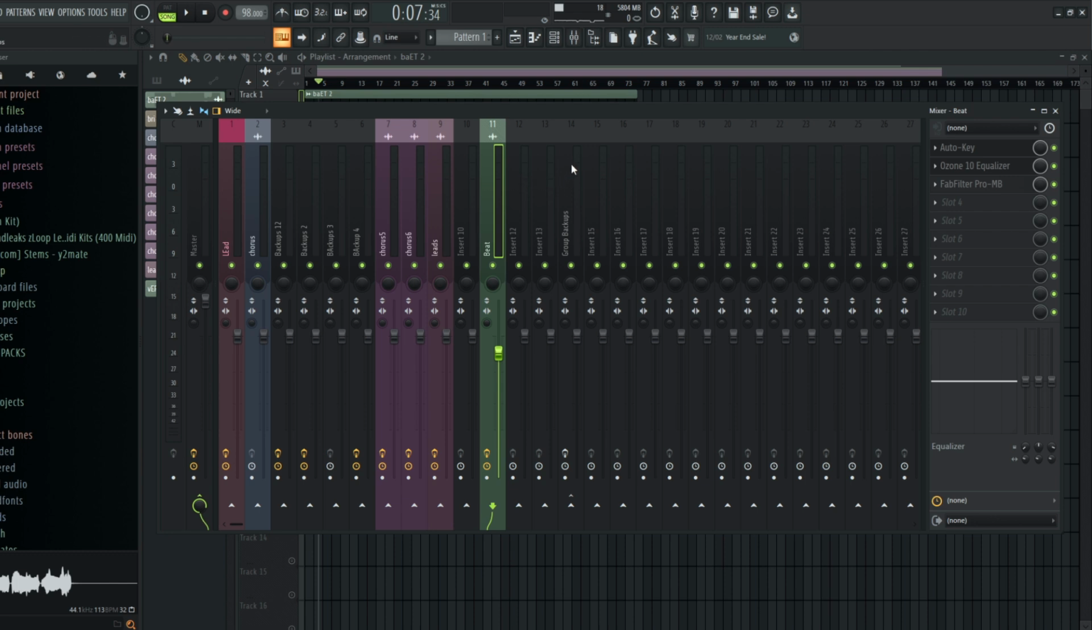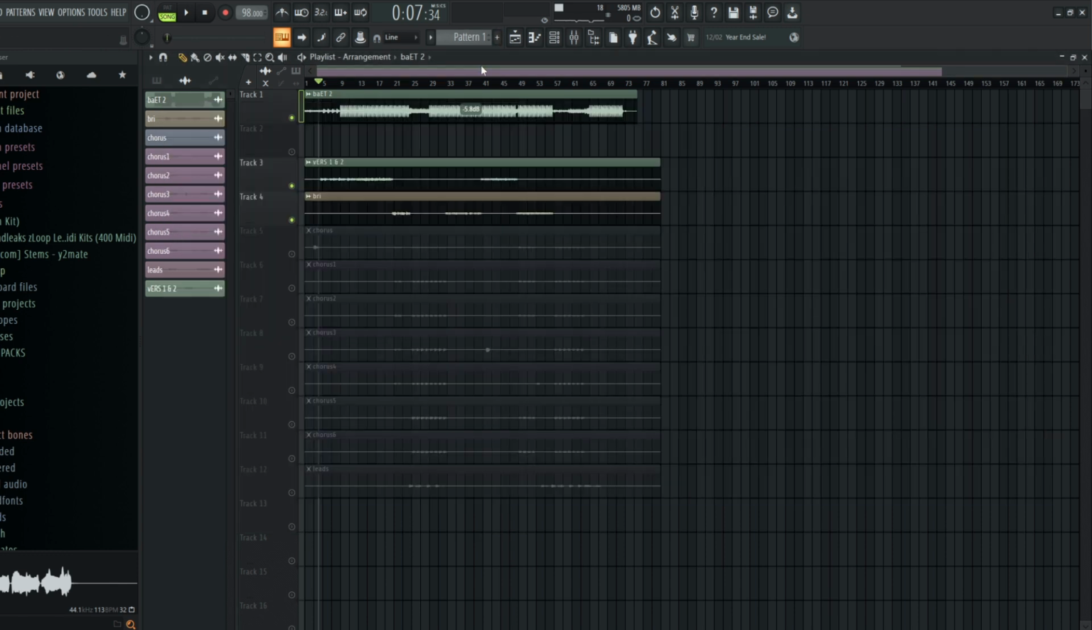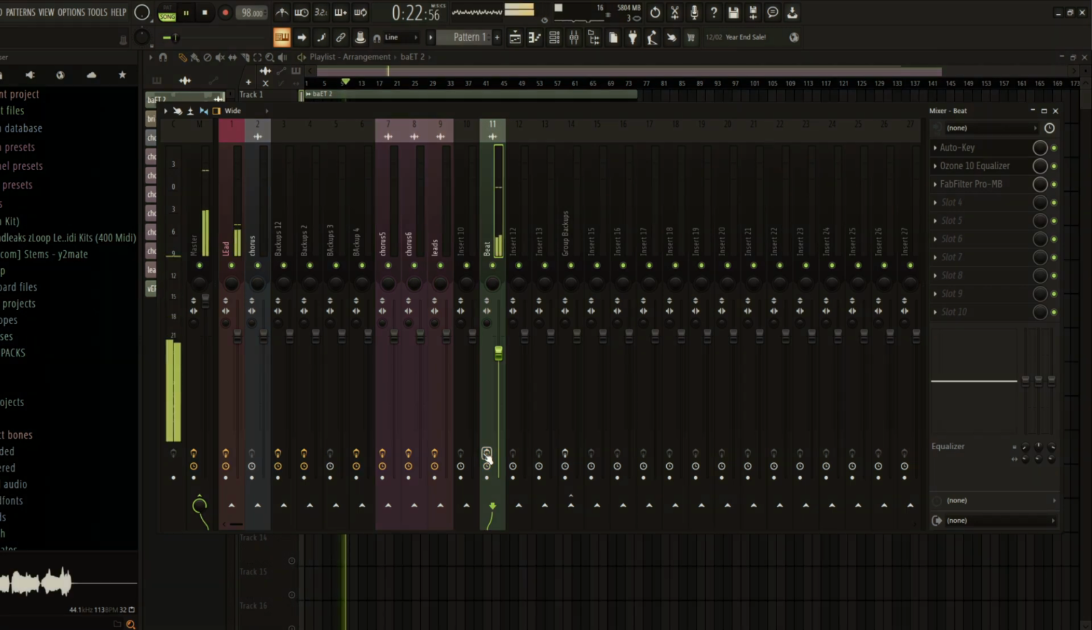Let me do before and after on the beat for you to hear for yourself. So the beat without the EQs I did, this is how the beat sounds.